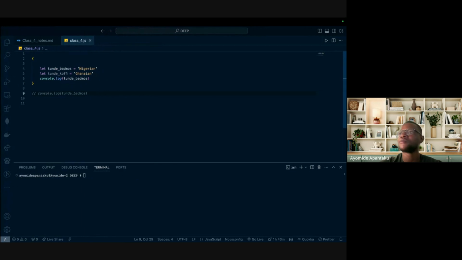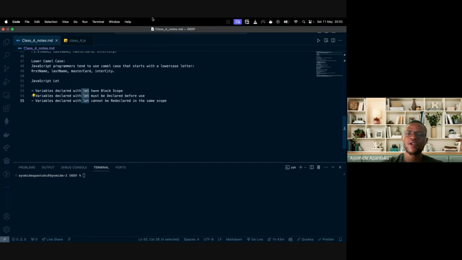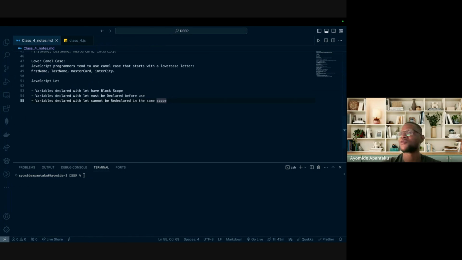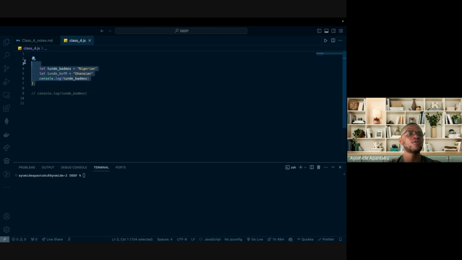So where were we? Variables declared with let cannot be declared in the same scope. Yes, we've spoken on that. Now there's something called the global scope and the block scope. This is general terminology in programming, not just JavaScript, where you can define variables or functions in a global context, and you can also define them in a block context. I believe we've seen what a block scope does. Basically, a block scope is only accessible within that block of code.